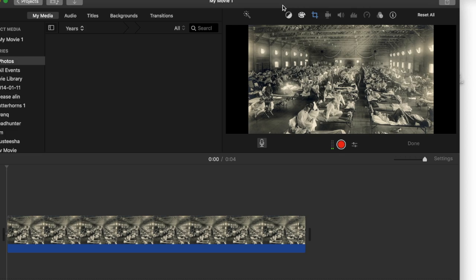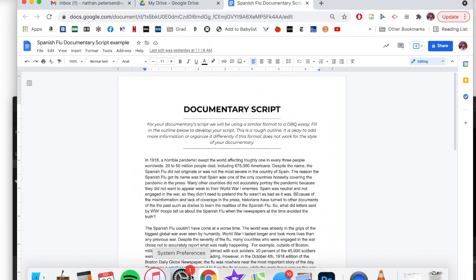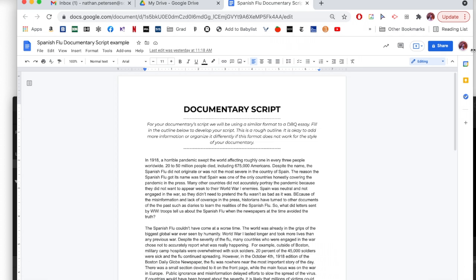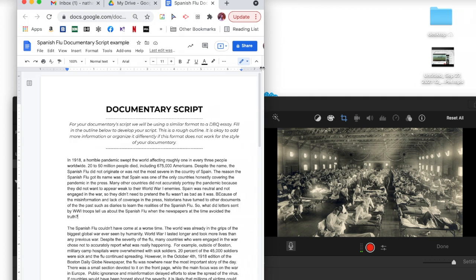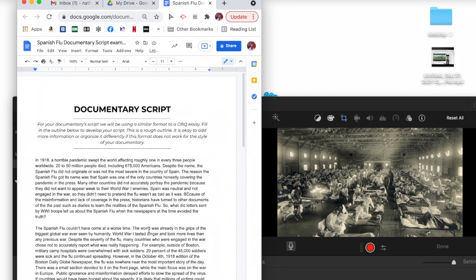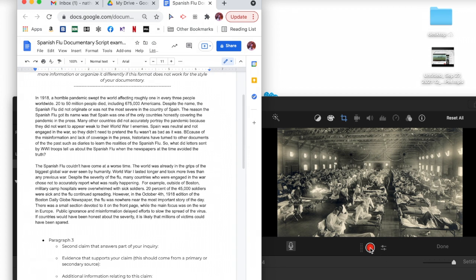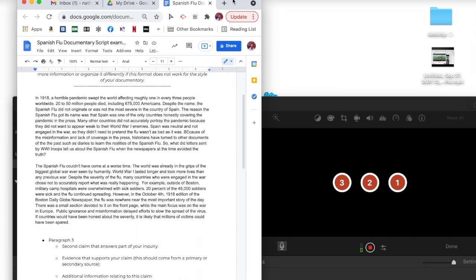If you don't have your script printed out, you might want to have it open in a window next to iMovie. So I have mine right here, and I'll have that right next to me on the screen so I can look at it at the same time. But again, you could also print something out so you don't have to do that. So you click record and wait for the countdown.